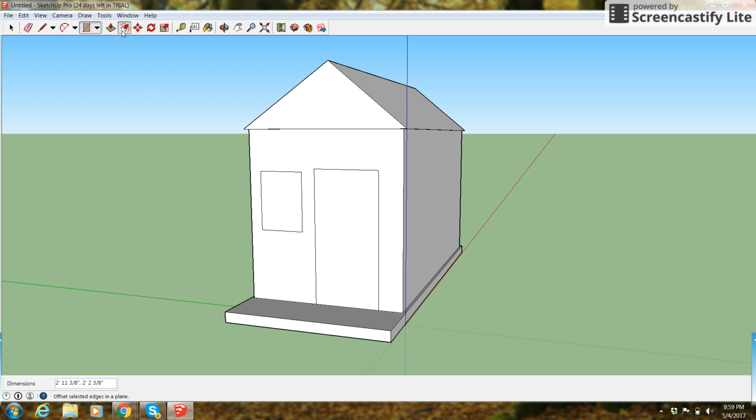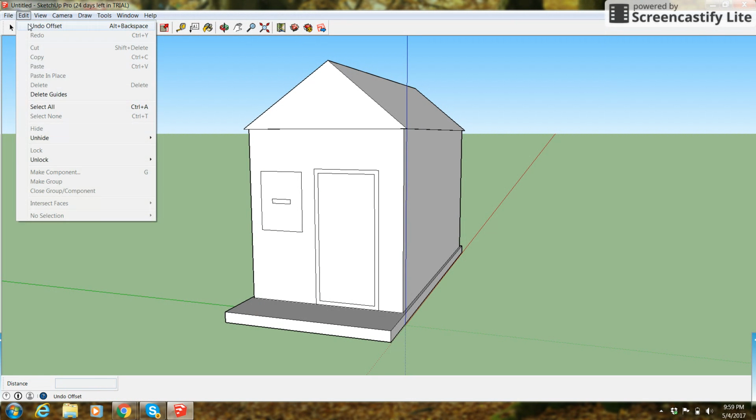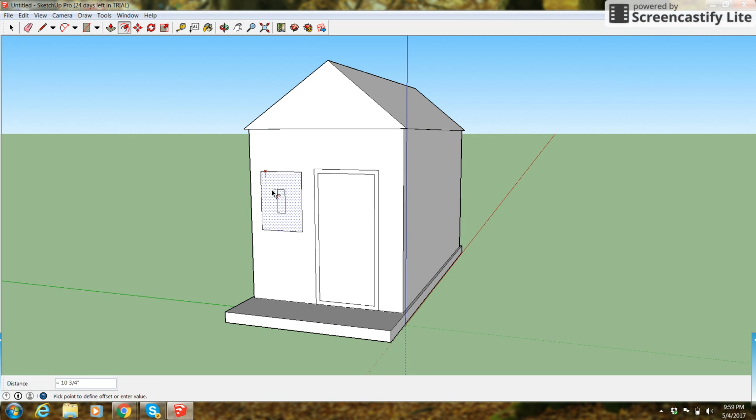Using the Offset tool again, I can offset each one of those, making sure that you get out far enough. I can undo anytime that I mess up. Make sure that you go to the corner so you can offset higher, making a window frame for each. And again, same thing here, edit and undo. Make sure you start your offset in the corner.